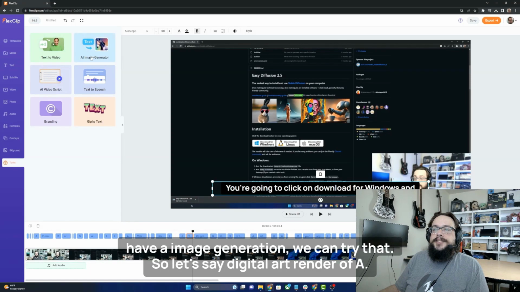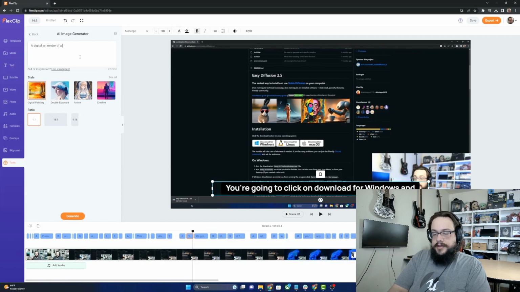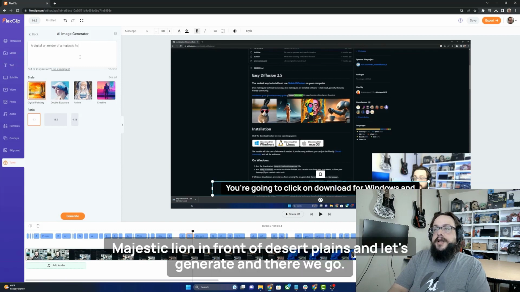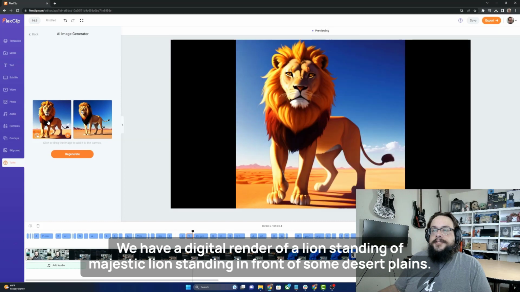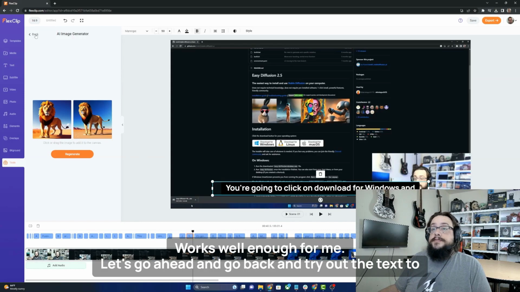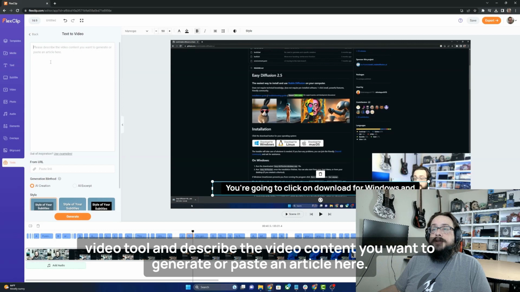We have AI to image generation. We can try that. So let's say digital art render of a majestic lion in front of desert plains, and let's generate, and there we go. We have a digital render of a majestic lion standing in front of some desert plains. Works well enough for me. Let's go ahead and go back and try out the text to video tool.